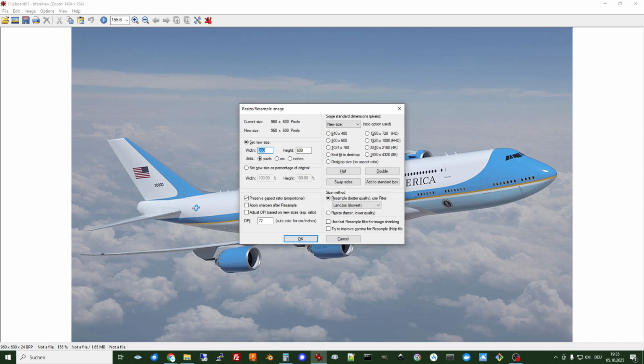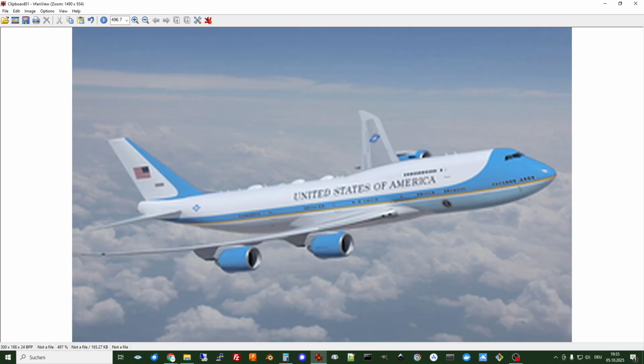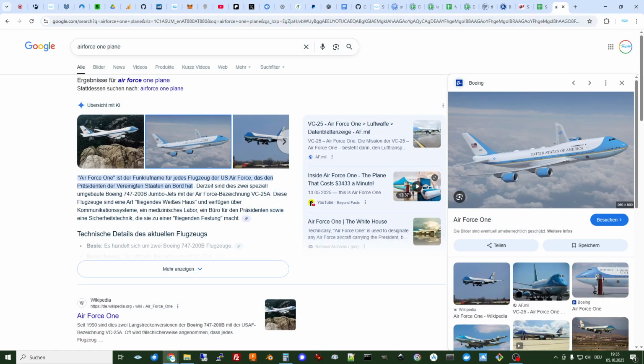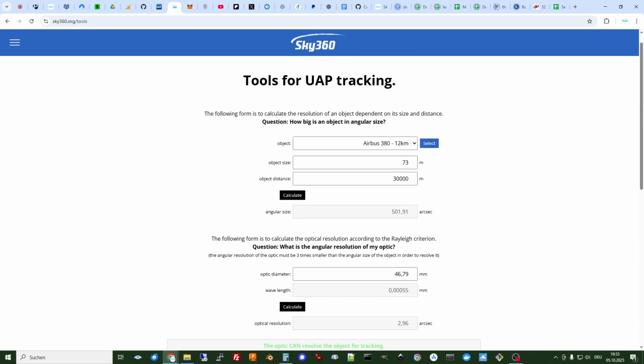So now I resize it to 300 pixels. Okay, so this is 300 pixels. When I go to full screen, you can still read United States of America. I just want to give this example of what's possible to read at 300 pixels resolution, because at 30 kilometers distance, that's doable with this camera.